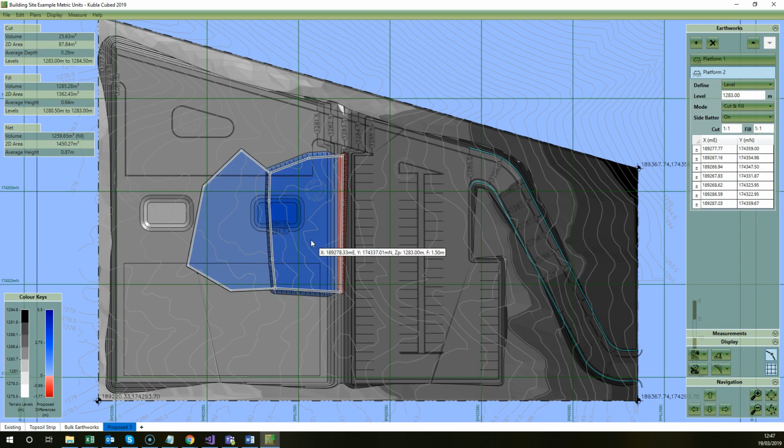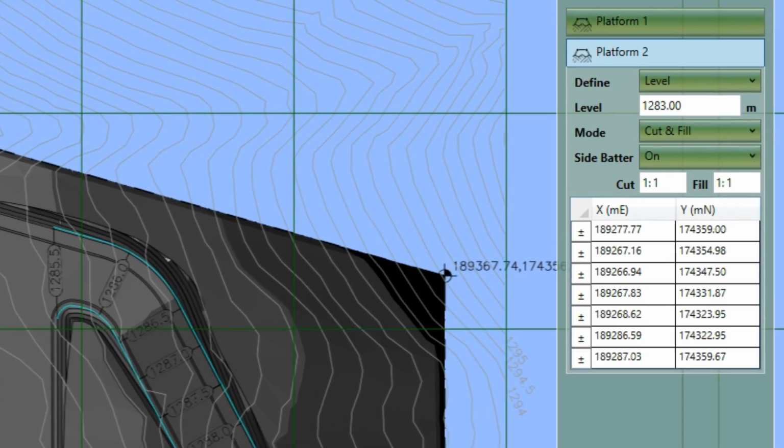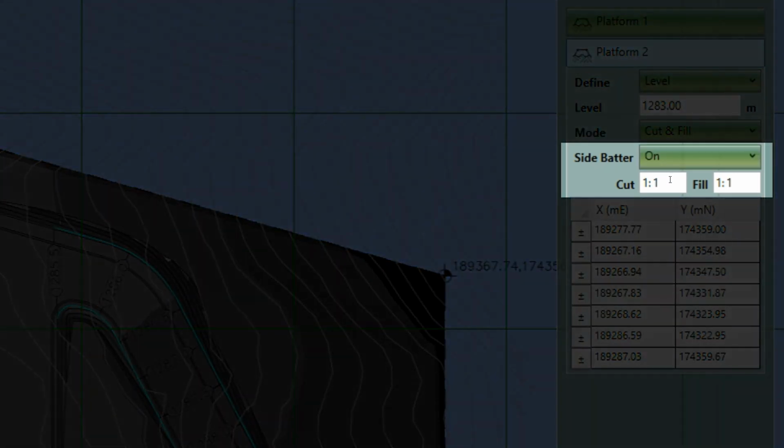So moving on to the next item, which sort of feeds into point snapping as well, is the ability to turn the side batter off. So previously, if you wanted earthworks elements to have a vertical side, then you would need to set the cut and fill batter angle to 1 in 0.01, and that would be an approximation for vertical. However, now you can turn them off completely.